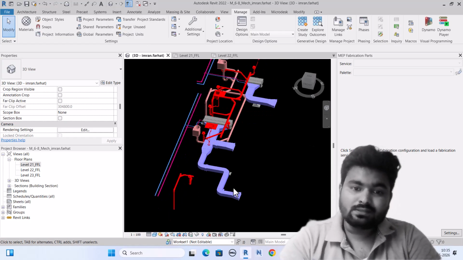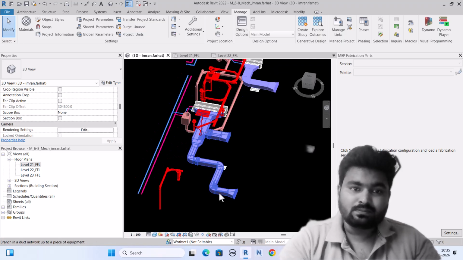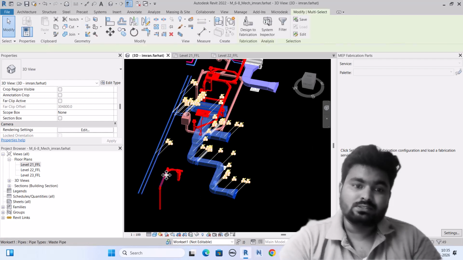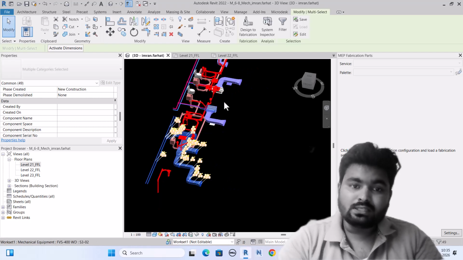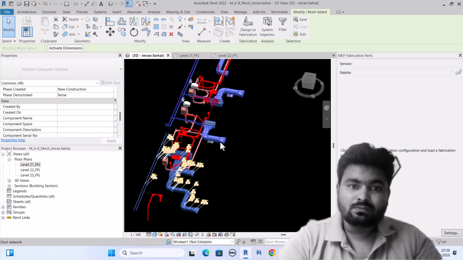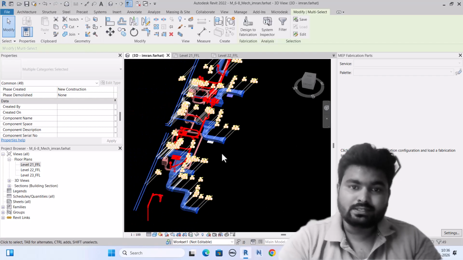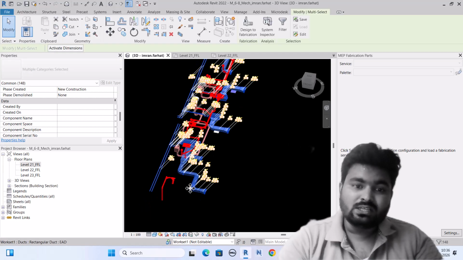So now I'm going to select this one, tab, I select all the things, whether it is duct or this chill water return pipe, chill water supply pipe. Similarly we can select this one, tab, control and select. So all the ducts I selected, it means all the HVAC-related parts I select.